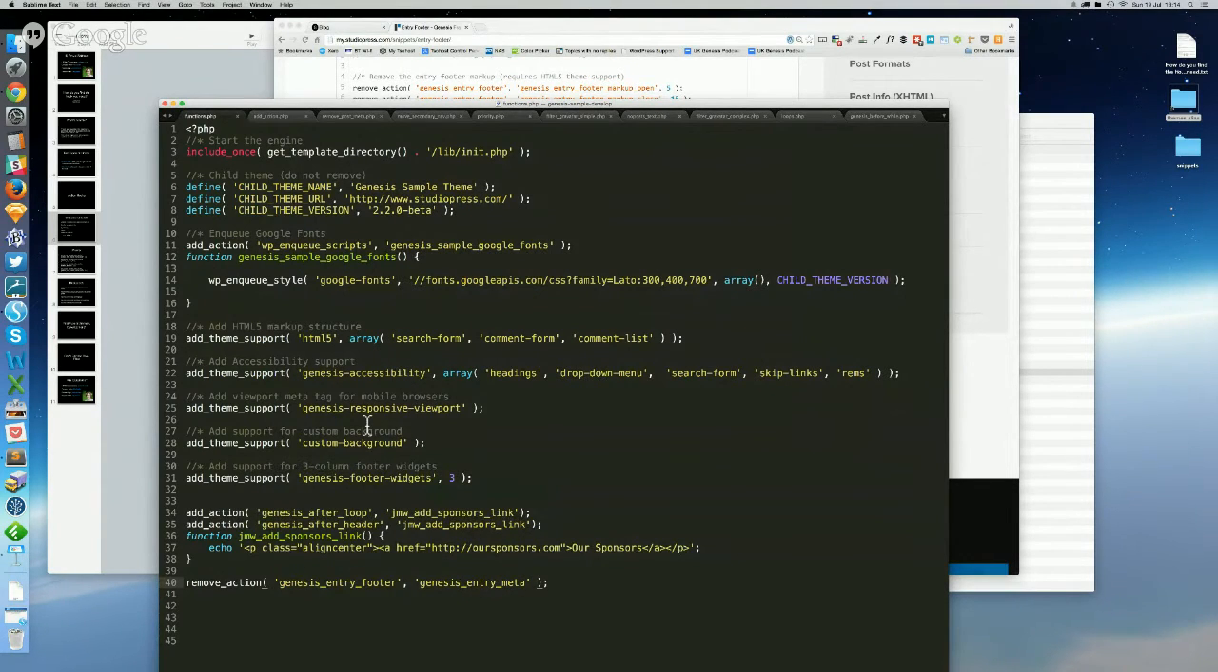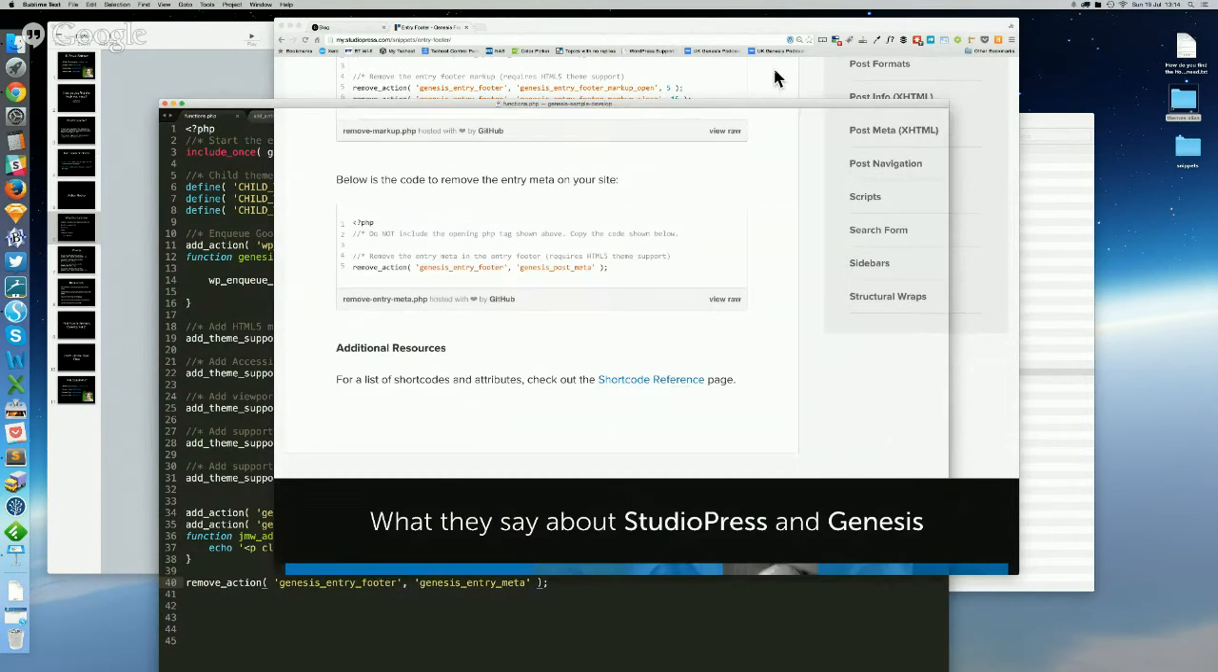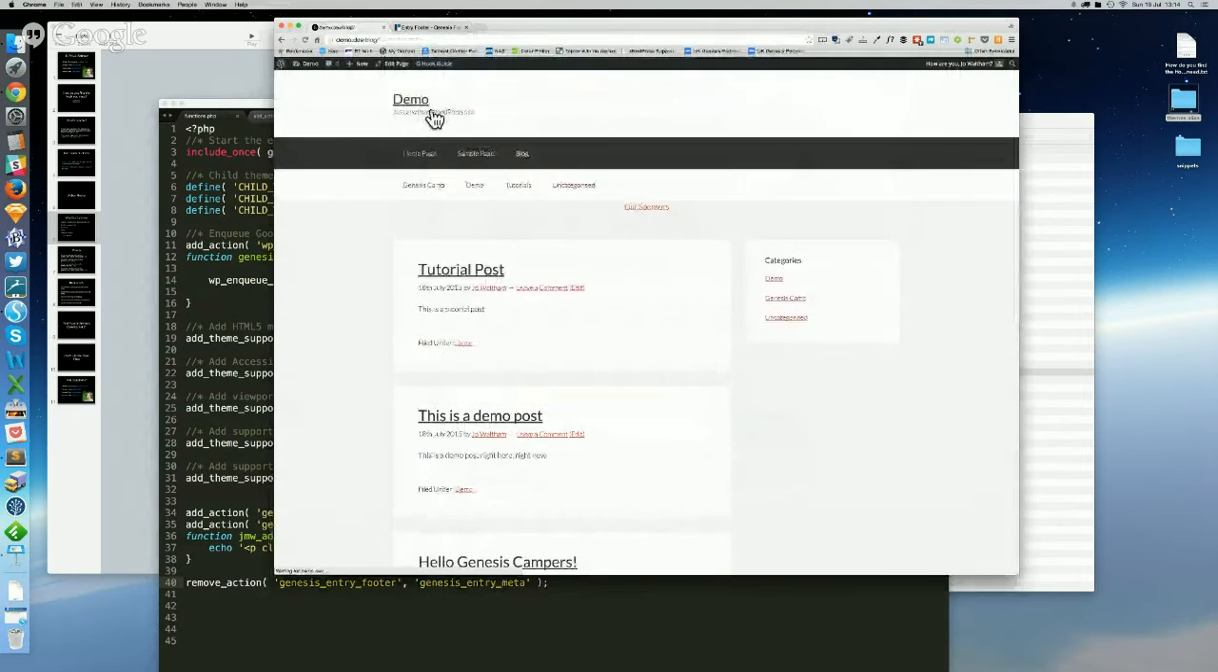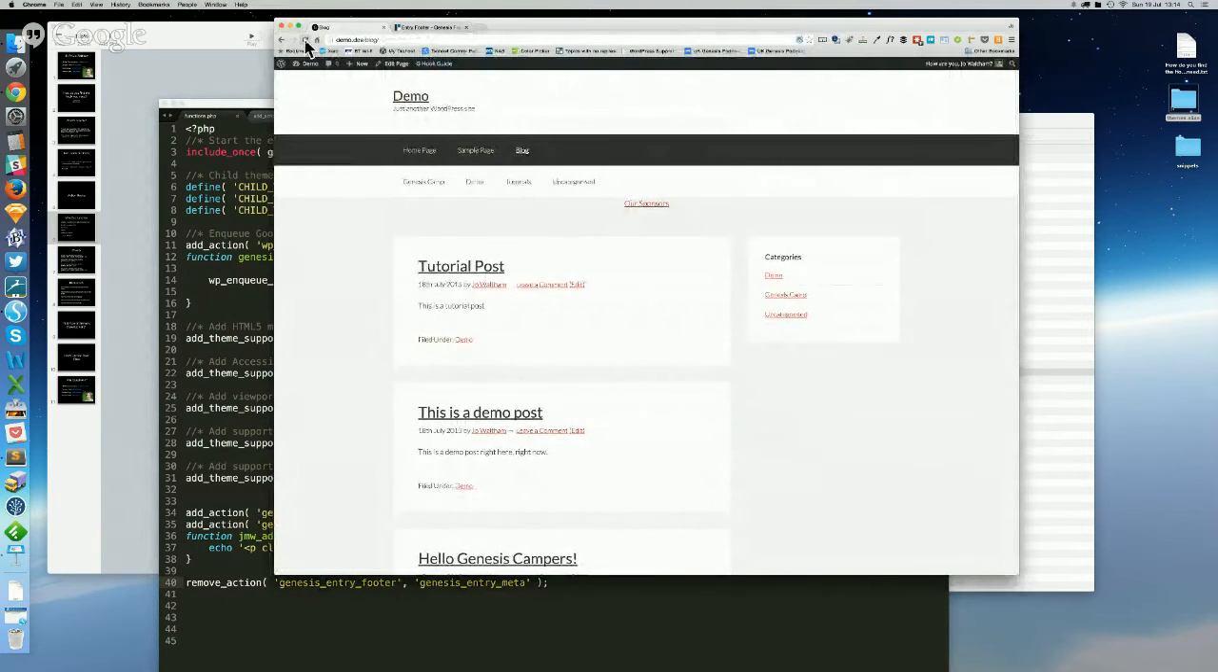Okay, let's see. Does that work? Let's go to our site. Let's clear those hooks off and refresh. Oh, it's still there. There's nothing like doing it live and it not working. Hang on, did I save that?